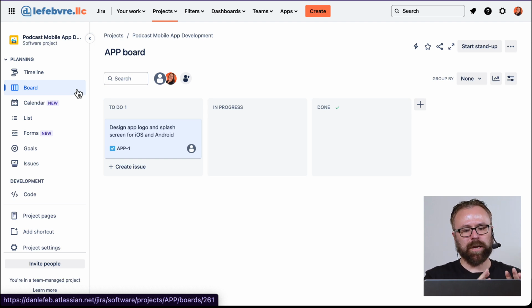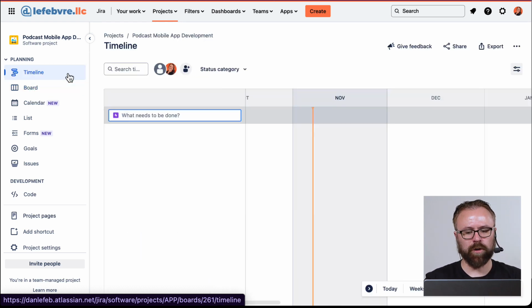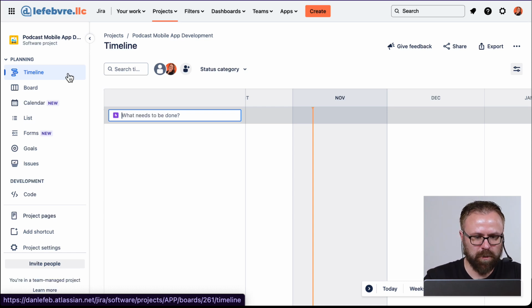But we'll be looking at it in more depth later on as we have more issues on the board to work with. Now, you'll notice above the board in the menu is the timeline. If you are using an older version of Jira, this is called the roadmap. They changed that terminology, but it's basically a Gantt chart type view of the issues in our project. And we'll look at this in more depth later on as well.